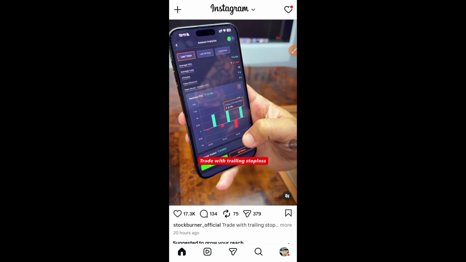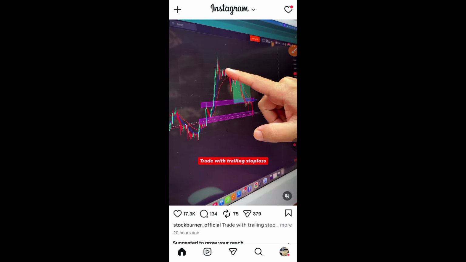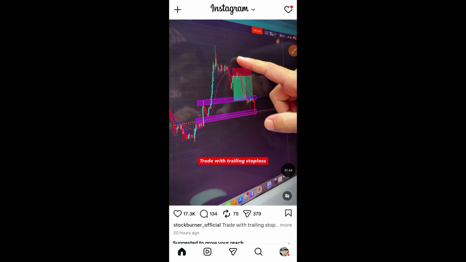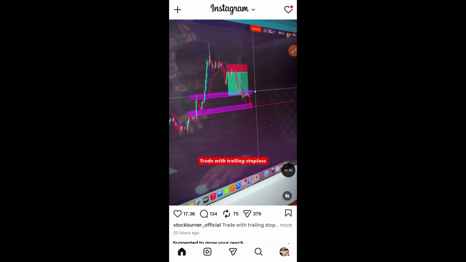Important note: you can only download public Reels. Private account content cannot be downloaded without permission. Avoid unknown apps to keep your account safe.